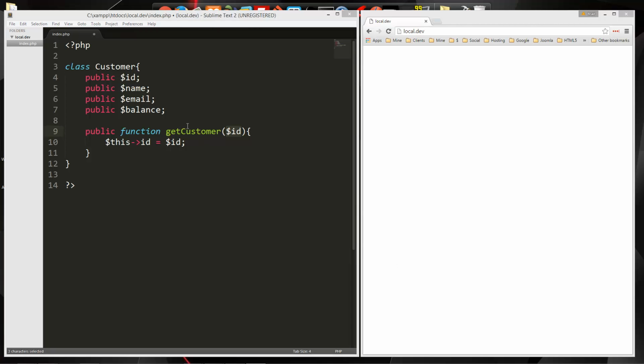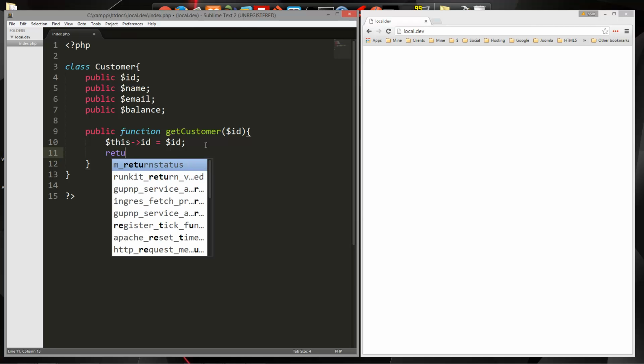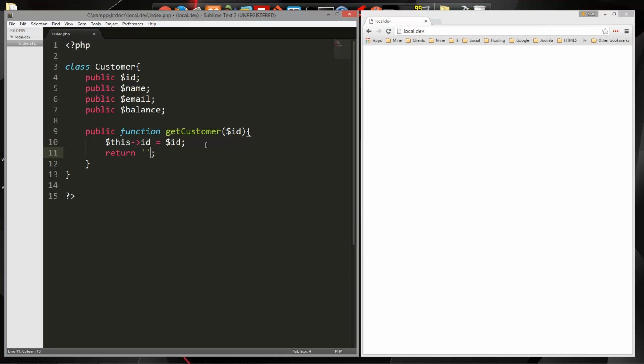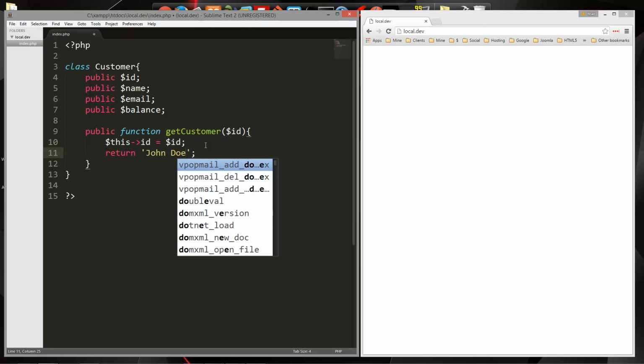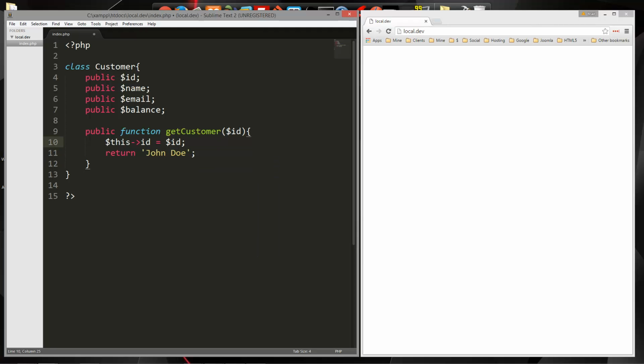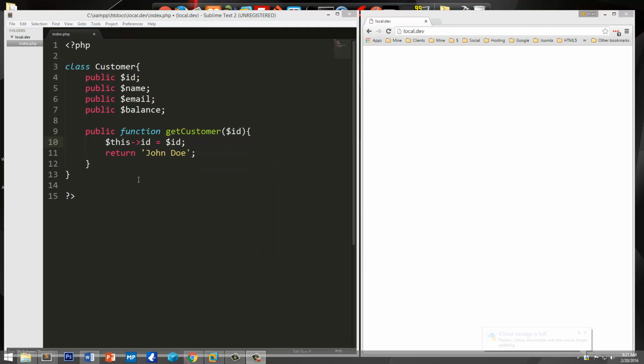Now, a method like getCustomer, in a real application, would go and fetch a customer from the database with that particular ID, and then you would probably just return the customer. We don't have the database part, but what we can do is just say return, and let's say it grabs a user called John Doe, or a customer called John Doe.